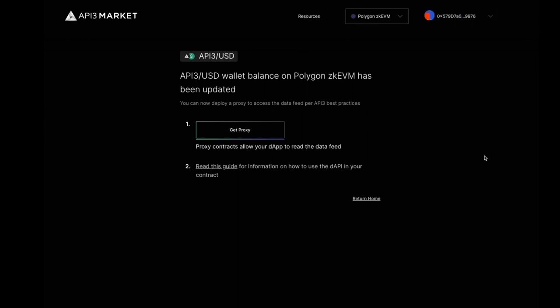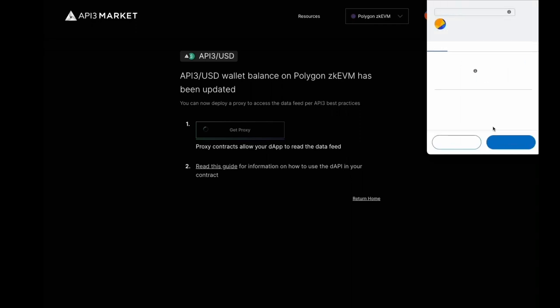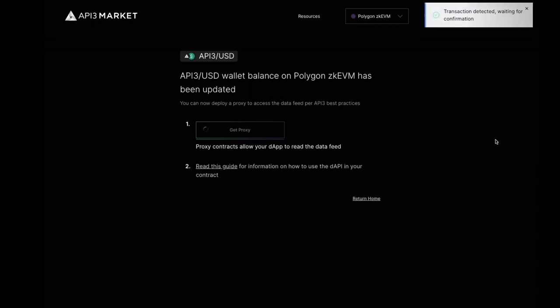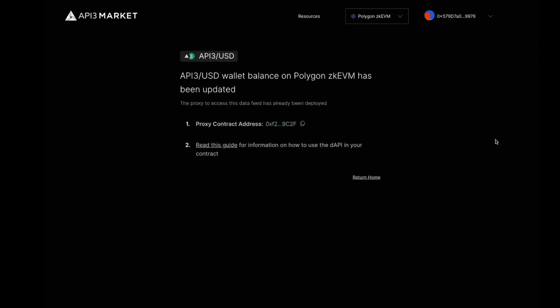To read the value of the data feeds, you then need to deploy a proxy contract. To do this, press Get Proxy, confirm the transaction with MetaMask, and note this down for future reference. You have now activated a self-funded API and deployed a proxy contract to read the value.